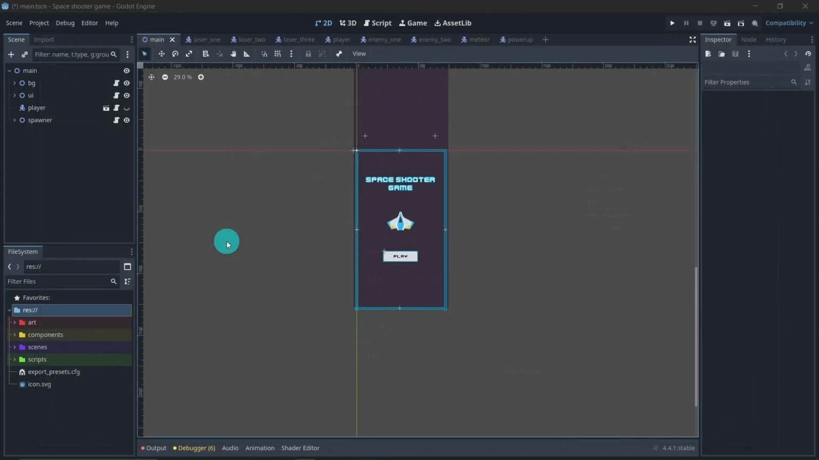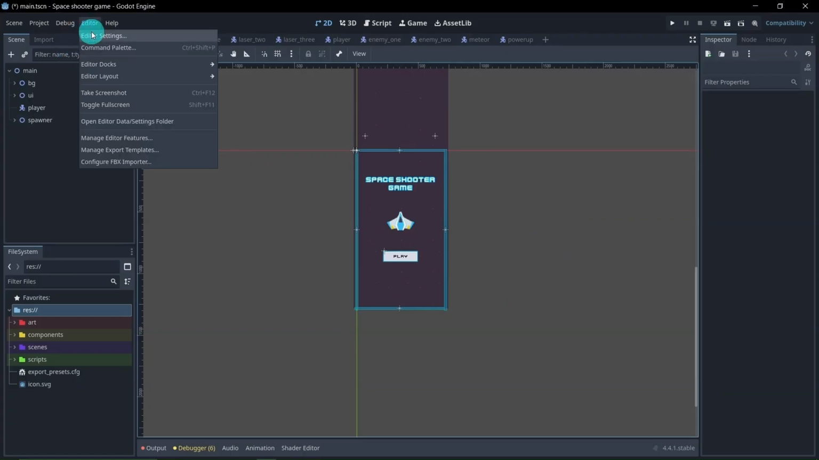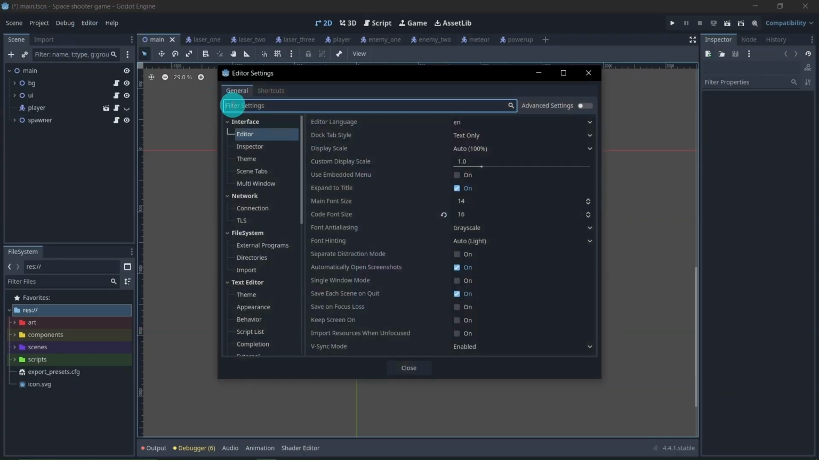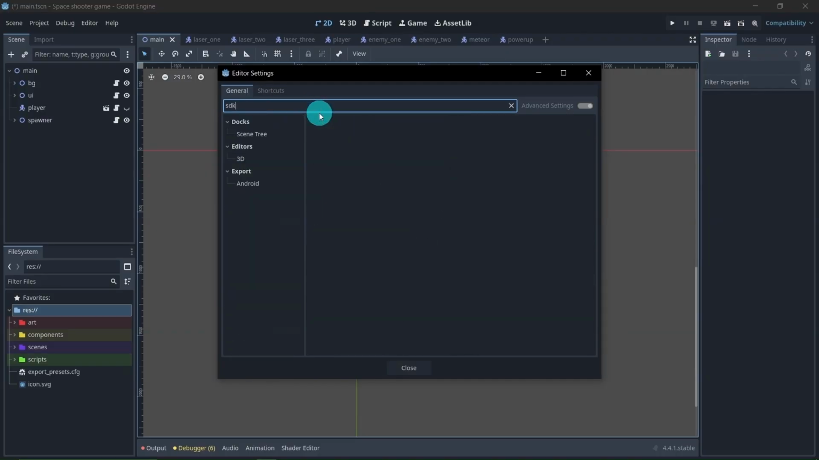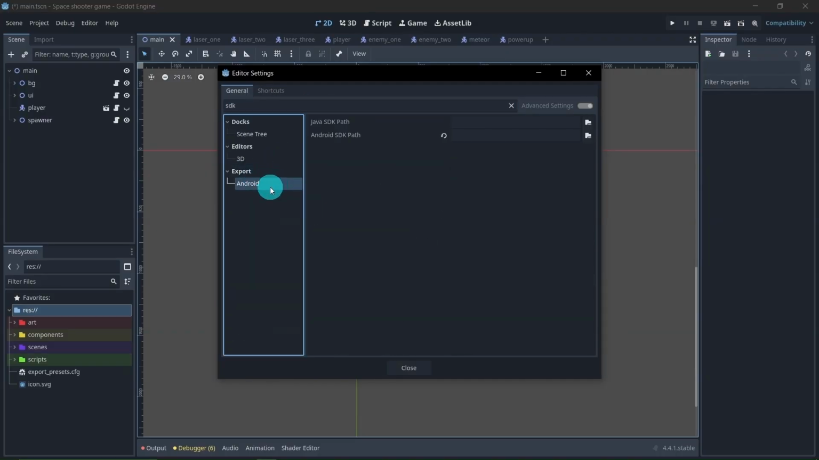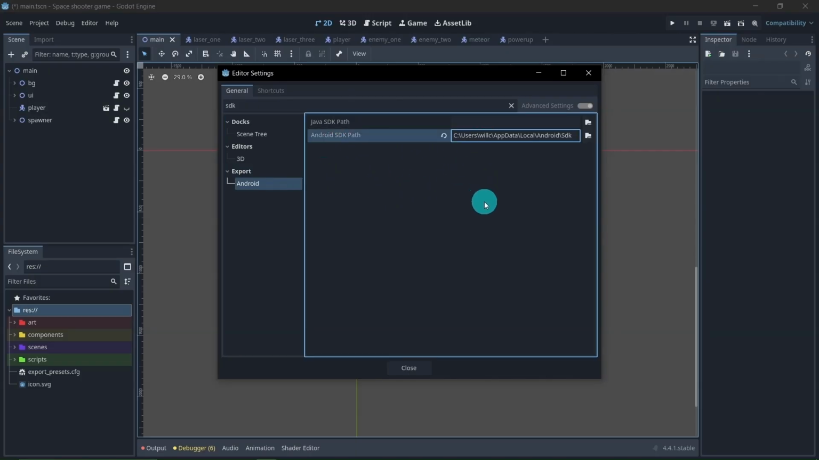Once you save that path, go ahead and open up your Godot game you want to export. I'm going to be exporting the simple space shooter game we created earlier. Go up to Editor, Editor Settings, and then in the filter settings, search for SDK. It should be under Export Android. You're going to see two options here, the Java SDK path and the Android SDK path. Now we just copied the Android SDK path, so go ahead, paste that in.